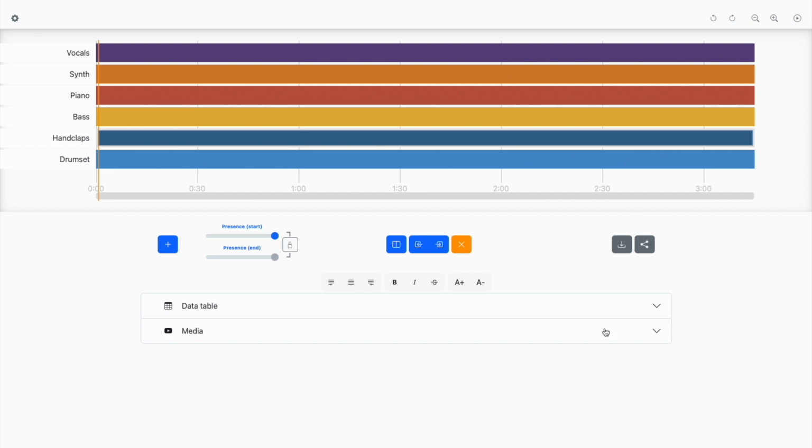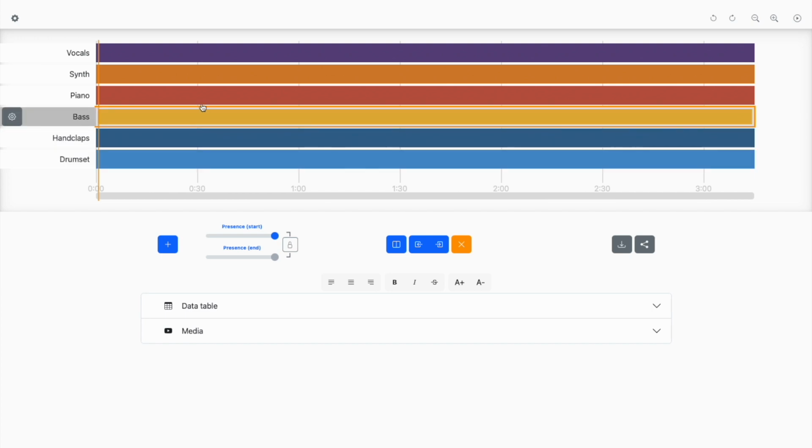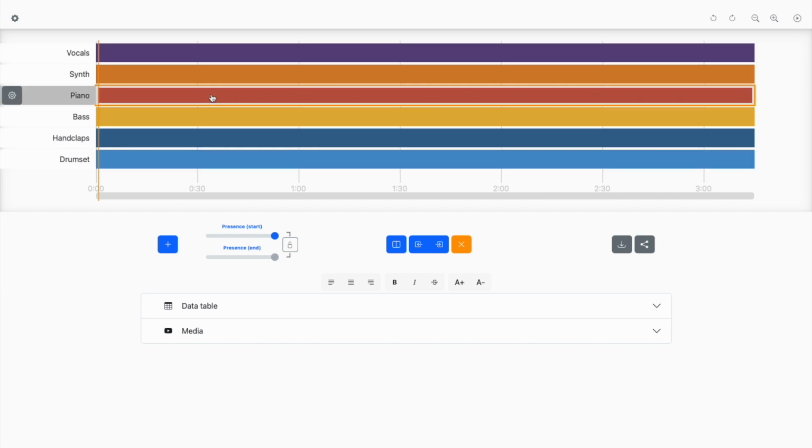The next thing you want to do to create your layer graph is to add some splits to some of these layers and delete places where the instruments aren't playing. That way we can see the entrances and exits of each instrument.